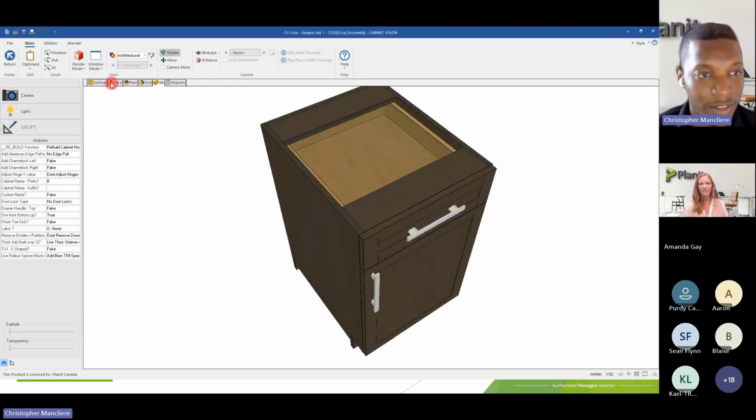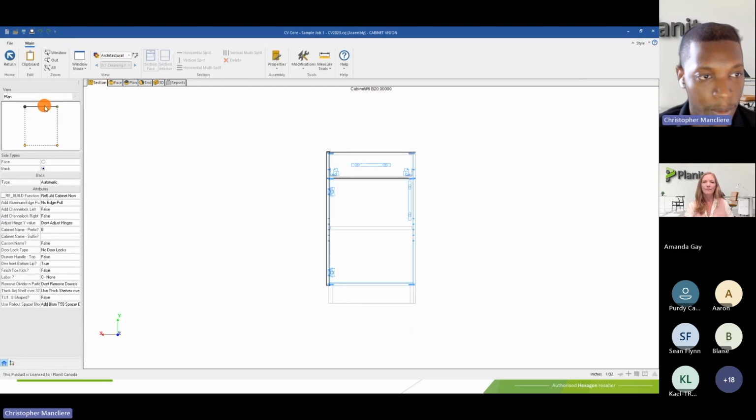If you have a finished back, same thing. So if you are in the cabinet properties and change the back to be finished, that will also flag this to be added to the total square foot of finished area.